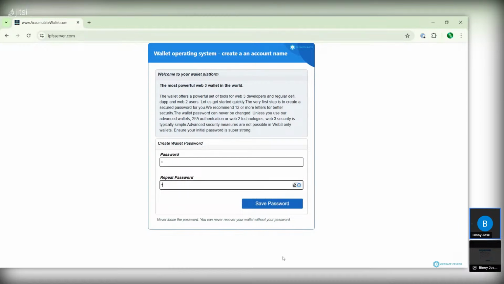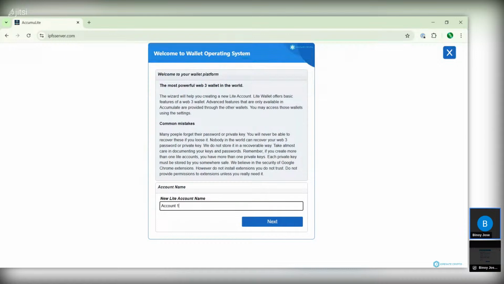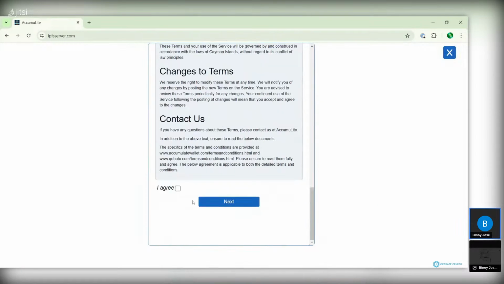So remember, if you lose this password, you can never get it back. So write it down, save your password. It asks you for an account name, put Pinata IPFS test demo. Terms and conditions, agree.